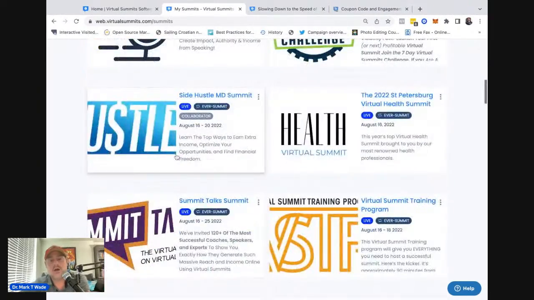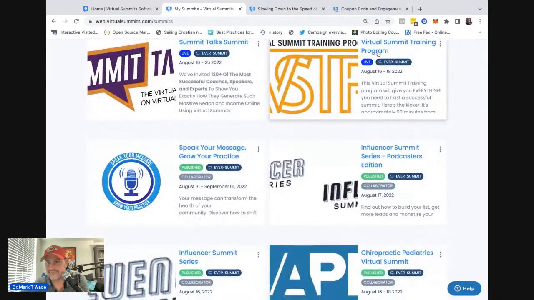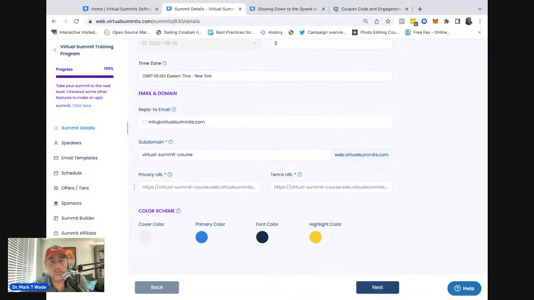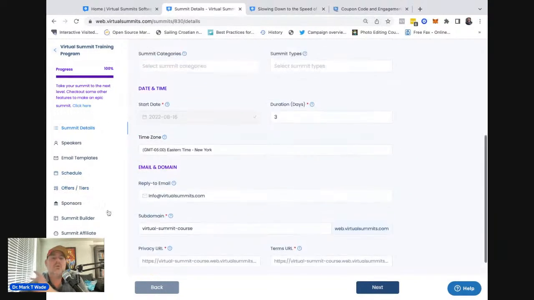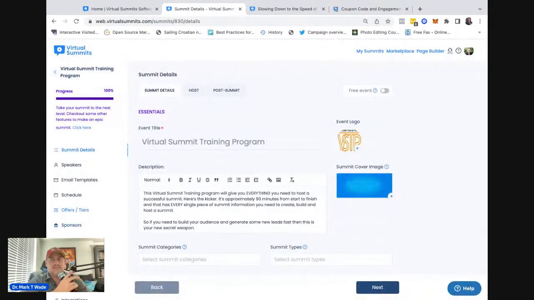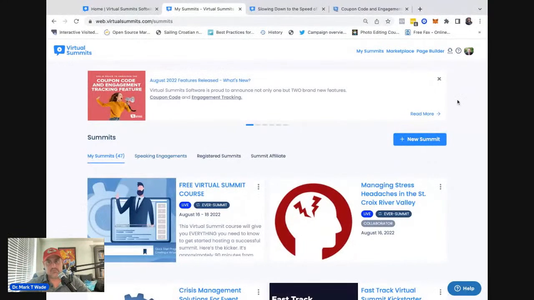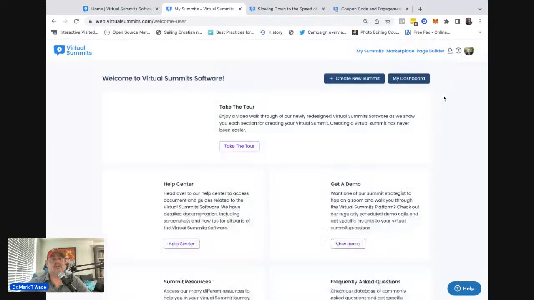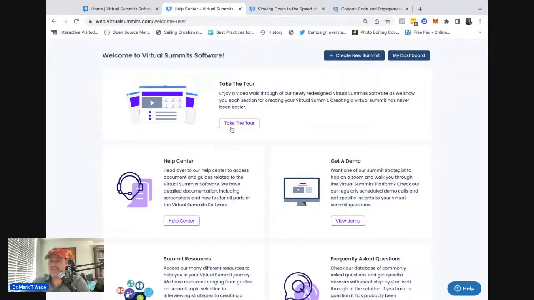But let's go in here and let's talk about the new summit coupon. Okay, so just a quick overview for people. If this is your first time inside of Virtual Summit software, again, this is your summit dashboard. We've got the marketplace up here. You've got your billing information here. You've got your help center up there. You can take a tour.